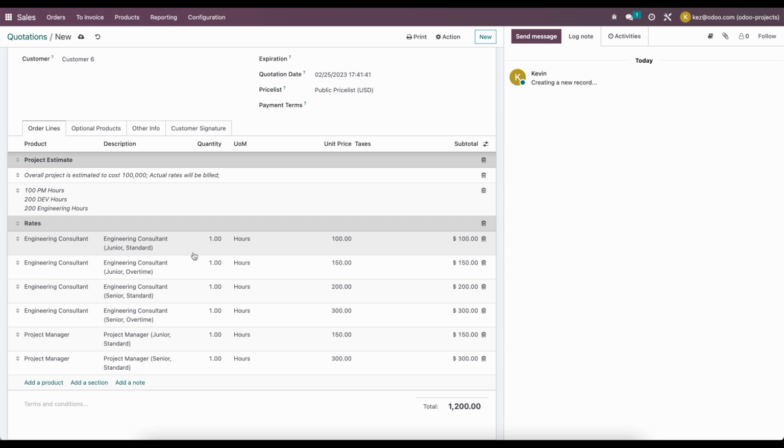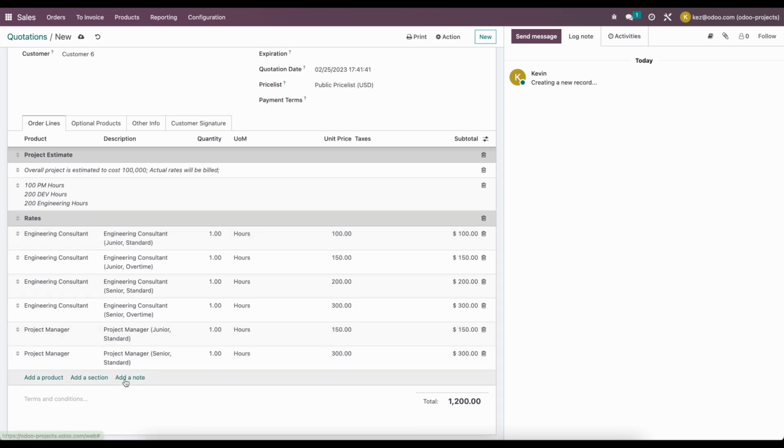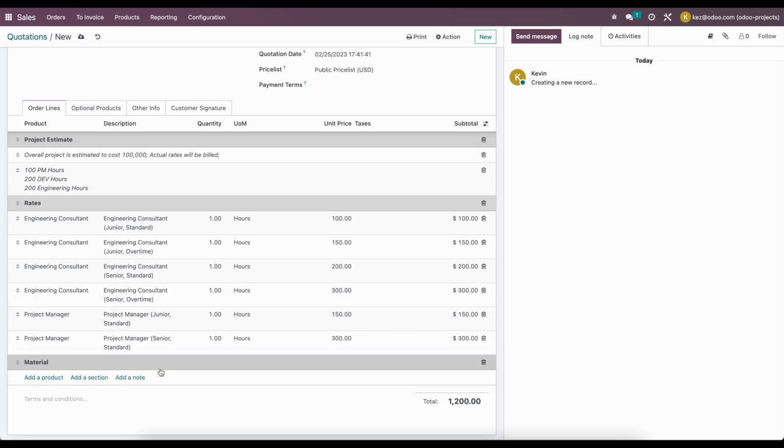So now we have all of our different consultancy profiles. Maybe it's a little bit more complex of a project, so we're also going to add another section. Maybe this is going to be for material that we purchased that we need to re-invoice. So there's nothing here now, but maybe we will have it at some point. So maybe we'll add a note that says any material will be billed. Now we can save that.